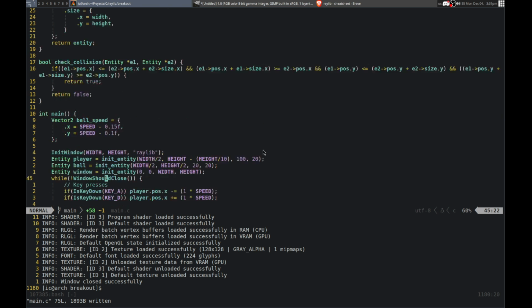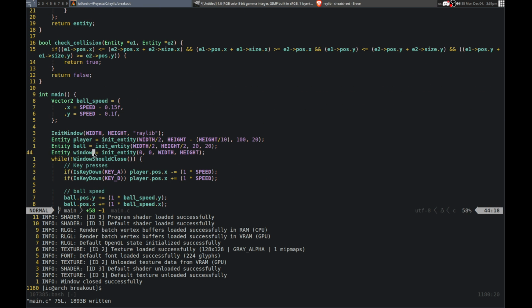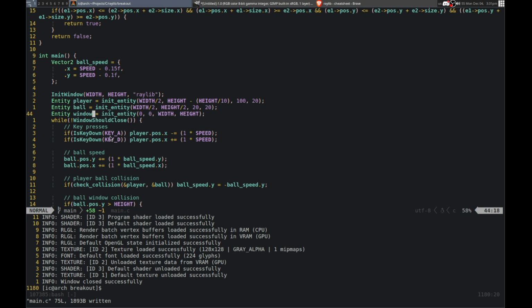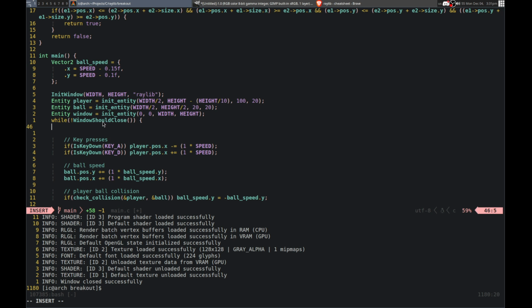And now we need another entity. Well, we're gonna have a batch of entities, because it's not just gonna be one. So yeah, I'll make a for loop. Let's do that here. For i is less than, let's see, it's not really enemies, but maybe I'll just call it block count.